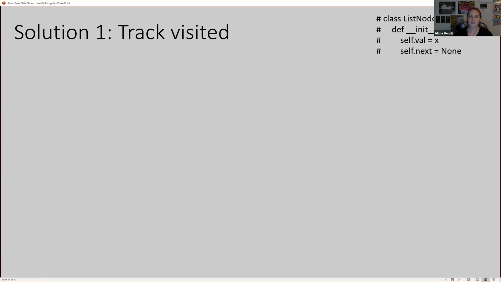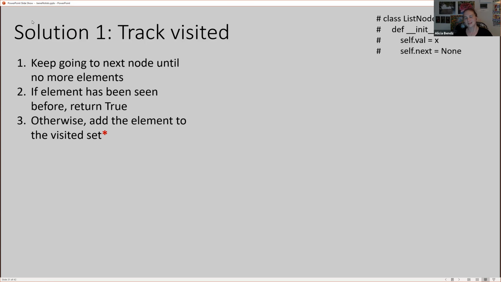The solution is, once I say we're going to track where we were, you keep looping over the list until there are no more nodes in the list. But as you loop over each element, you say, have I seen this before? And you keep track of that in a set. If you haven't seen it before, you add it to the set and you keep going until you've either seen something twice and you return true, or you hit the end of the list and you return false. I have this red asterisk here. We'll talk about that in a sec.